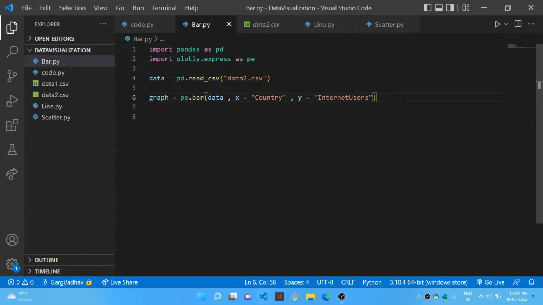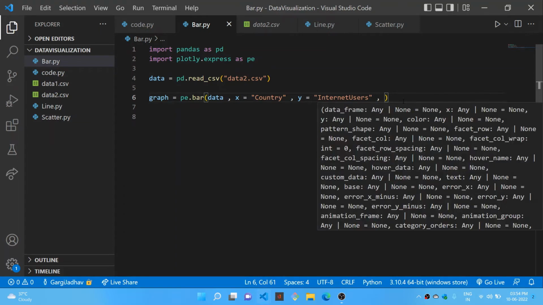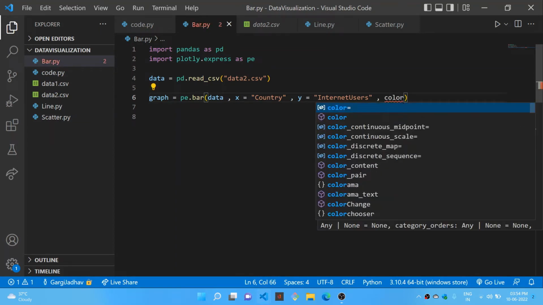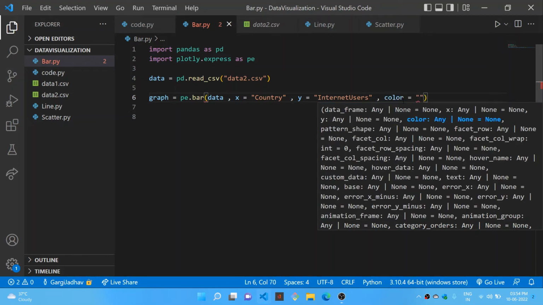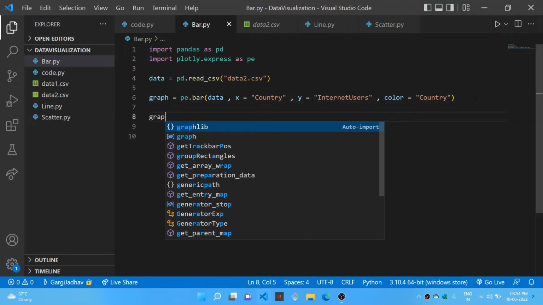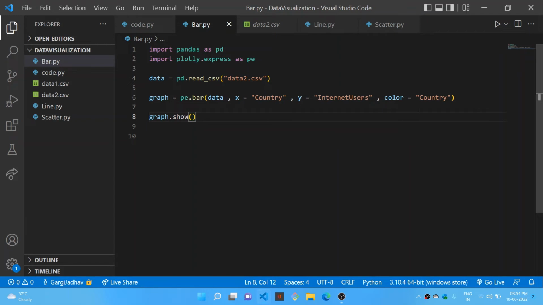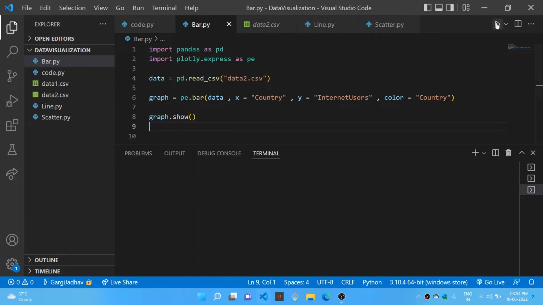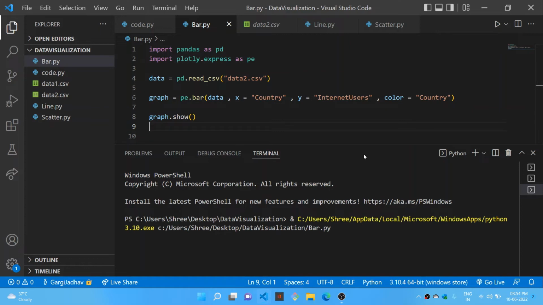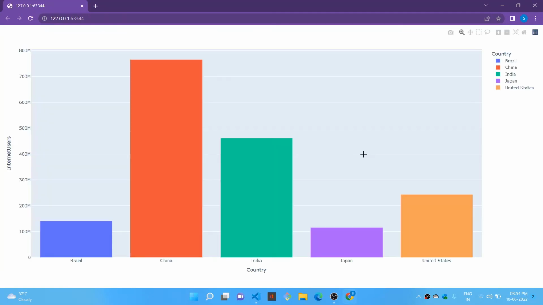Okay, and let's also give colors, different colors for different countries. So on the basis of that we are giving colors, so country, and then simply graph.show. The graph.show function will show us the graph. Okay, let us see now. So it is taking a little bit of time and then it will be showing, yes.